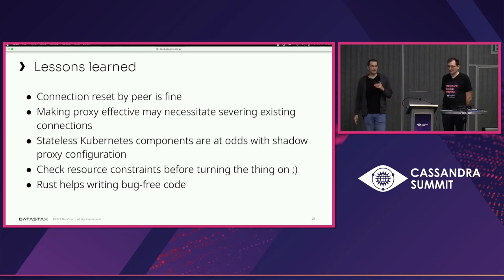Another thing is that to make the proxy effective, you need new connections. There are essentially two options. You can either wait until new connections are made by the client, or you need to sever the existing connections so that the client reconnects, and now the load goes via the proxy. So it's a trade-off, and you need to make that call.